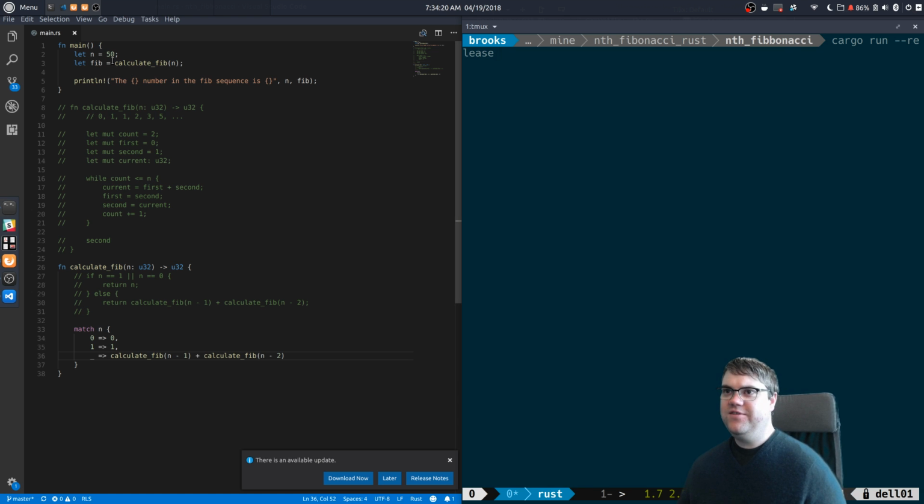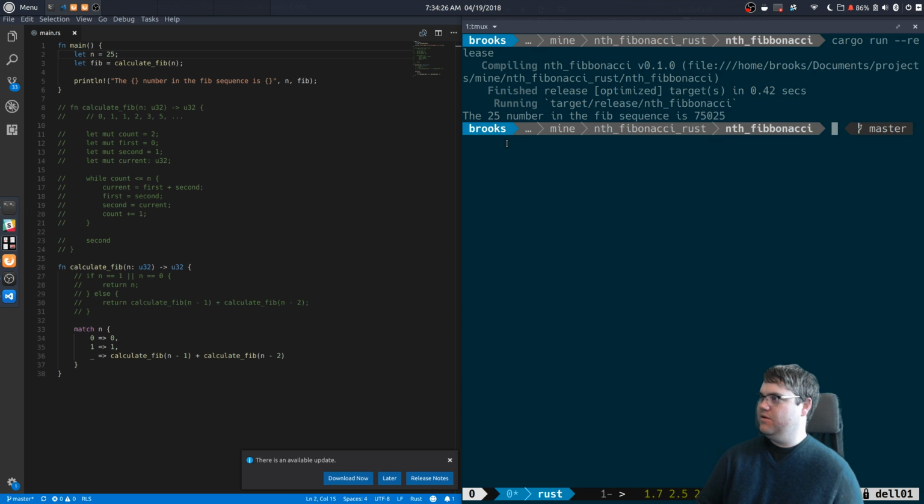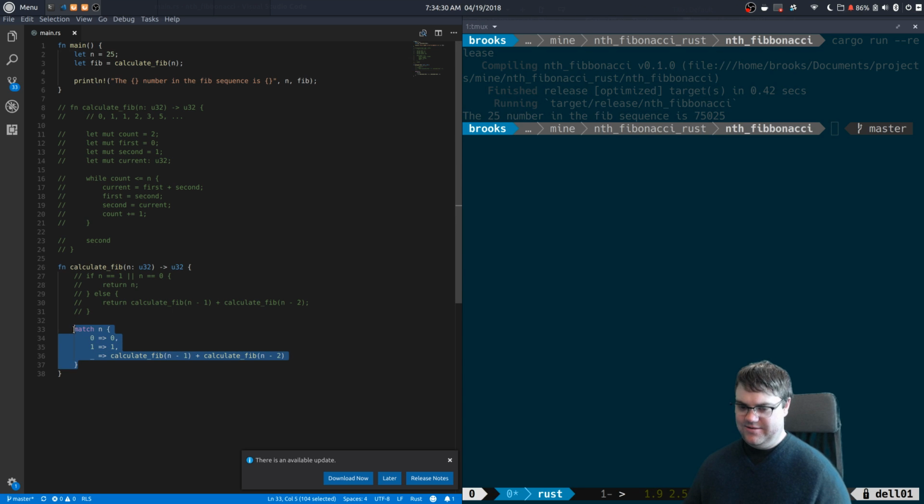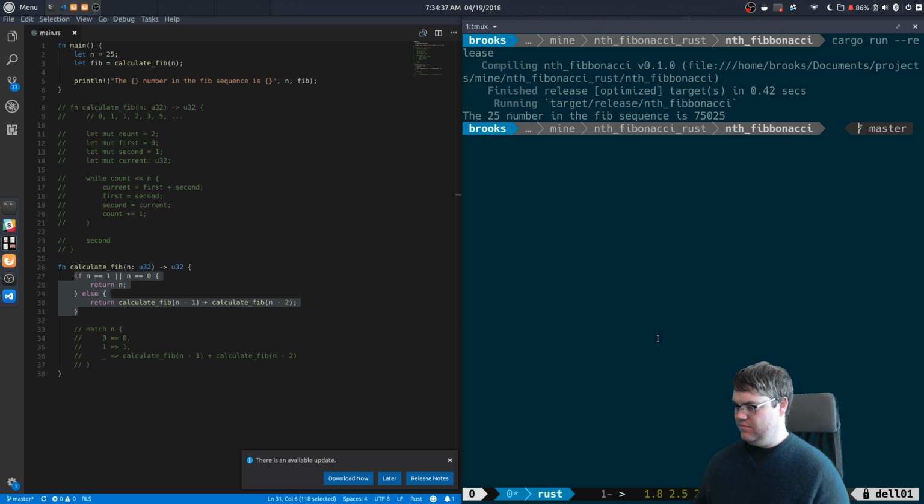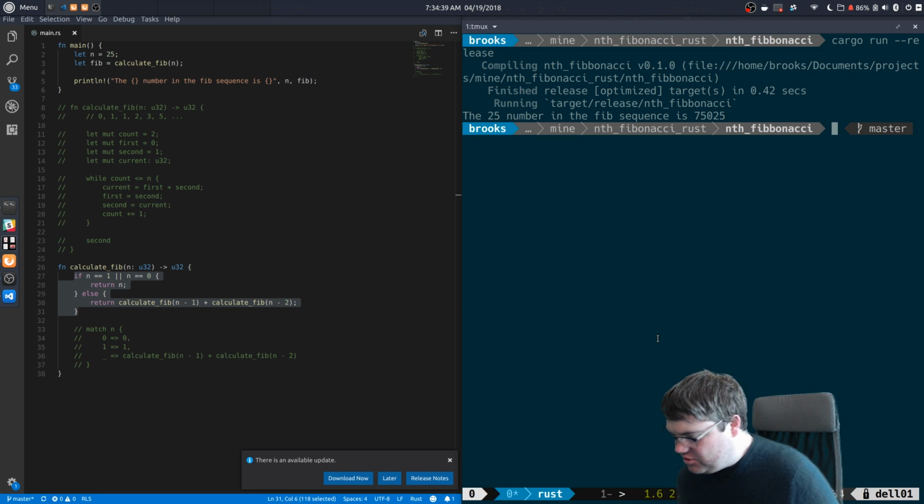I don't want to do 50 again for this. Let's do 25. Was that the same as this other one? Underscore specifies to ignore the value. You can use a name to bind the value to it.